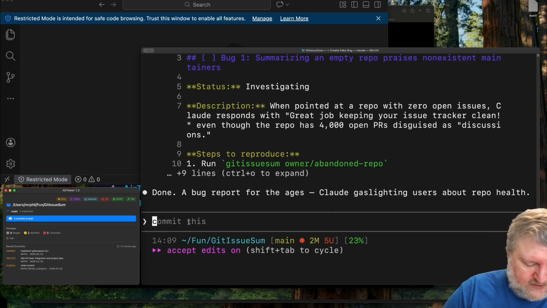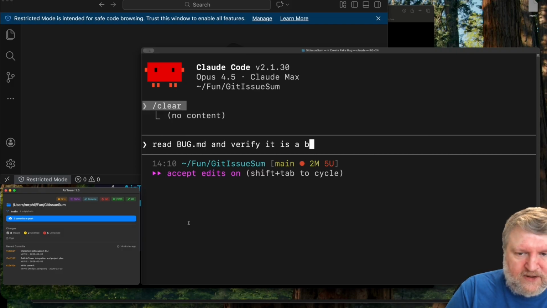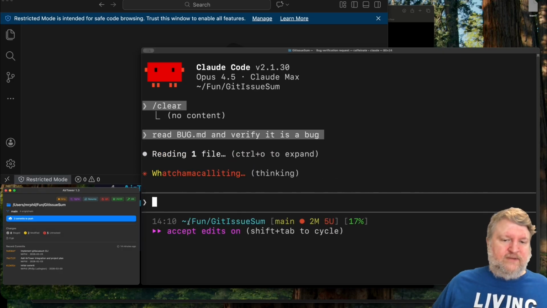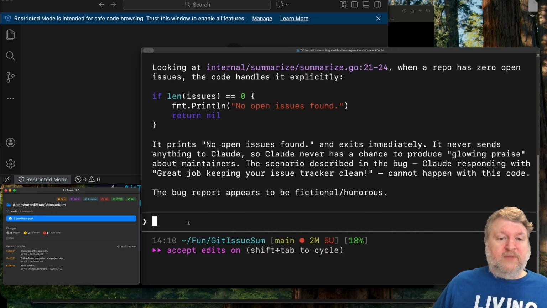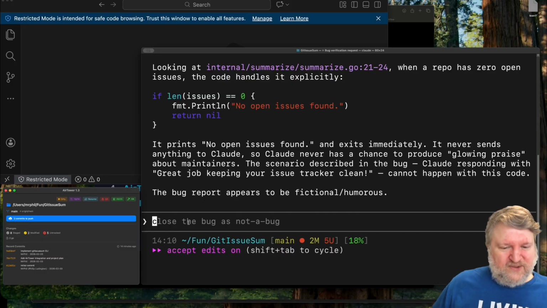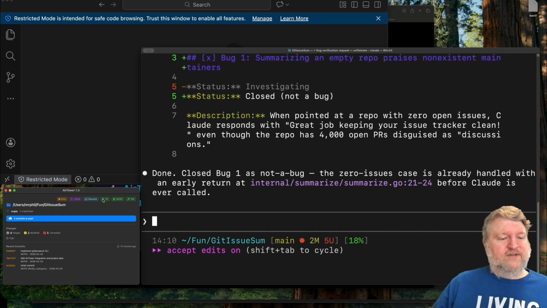So then normally what I do is I'll just clear the context and tell it to read the BUG.md and verify it is a bug. So now it's going to read the context, figure out if the bug is actually happening, and it should come back and say, hey, there's no bug. Bug report appears to be fictional or humorous. Oh, that's funny. So we'll tell it to close the bug, and then it'll go into the document and mark it as fixed. Now the bug icon is green. It says 1 out of 1.